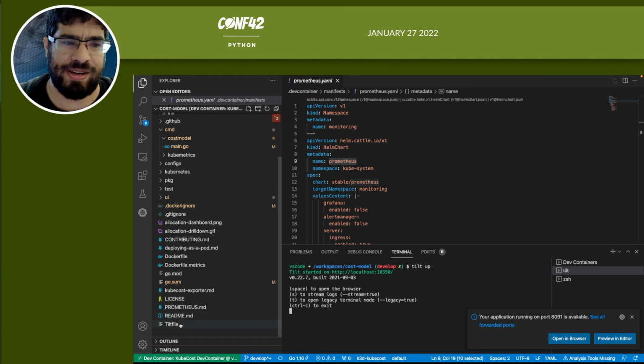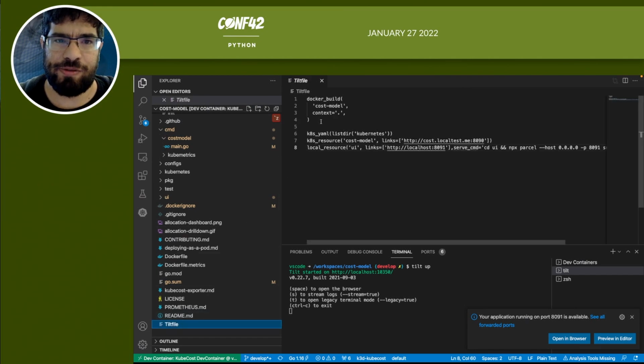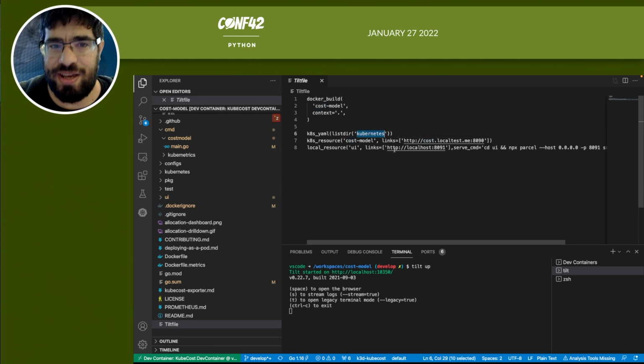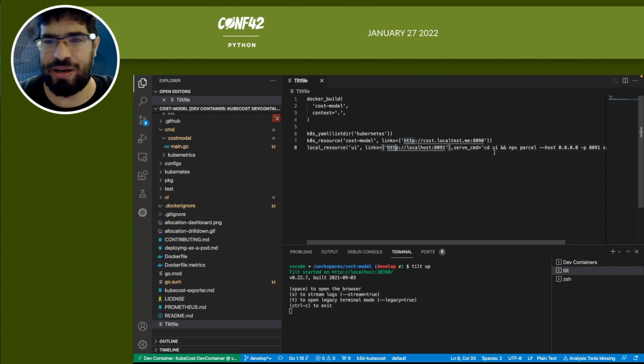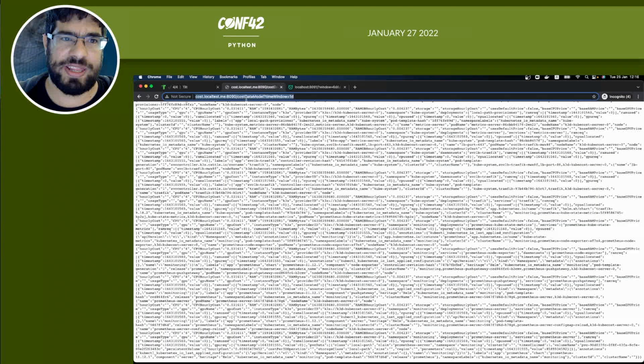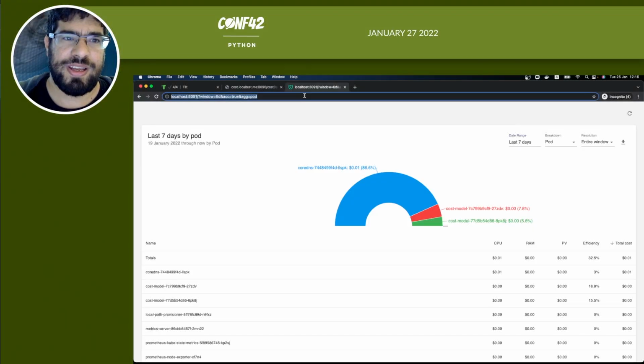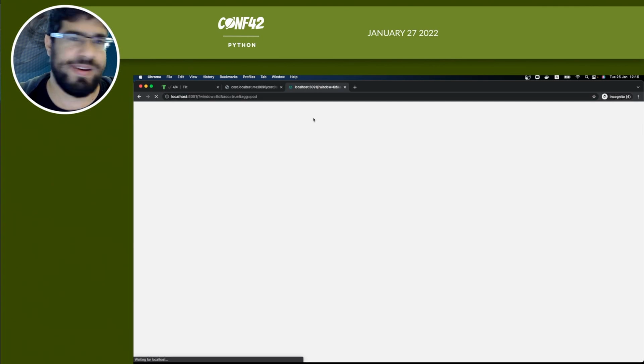If we look at the Tilt file, we can see that we have Docker build of the cost model. We are pushing it by doing the Kubernetes resource and loading the Kubernetes YAMLs that we have here. And we have a local resource, which is the UI that is running. And again, that is running with auto reloading and all the things that are necessary. So the application server, we can see it here, and we see that it works. And the UI, we can see here.